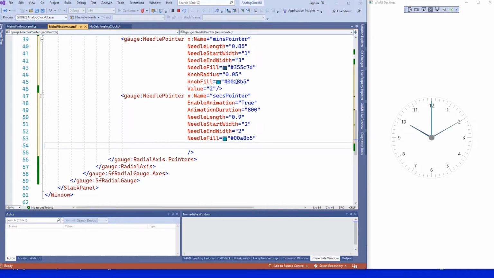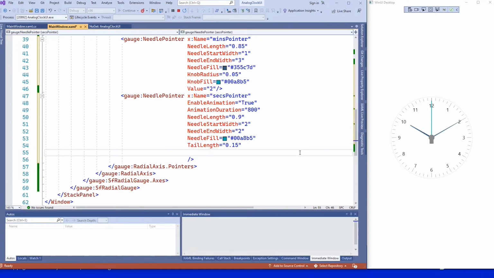We are going to implement a tail for this seconds hand alone. So I'm going to include a tail in here. Tail length 0.15. So now our tail is included, which is of a different width. So I'm going to customize the tail's width, and I'm going to set it to the width of the needle, that is 2.